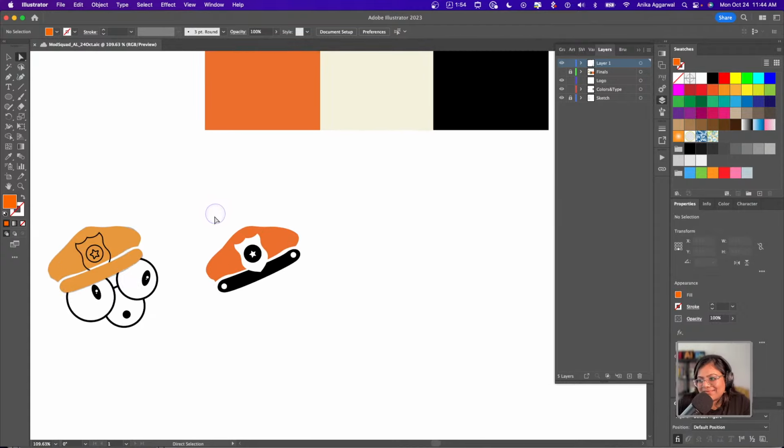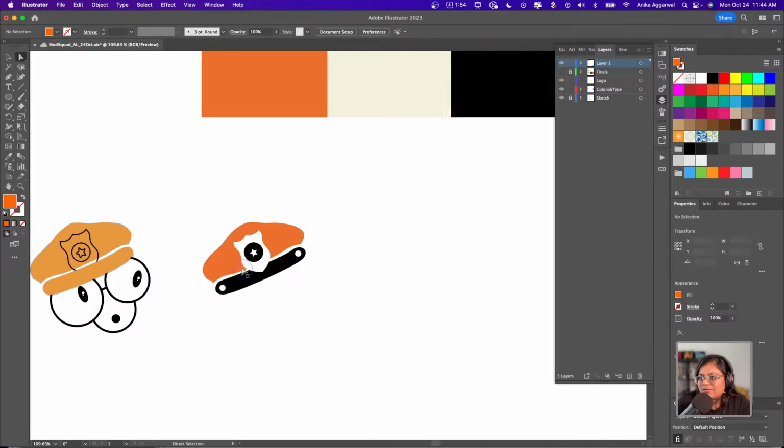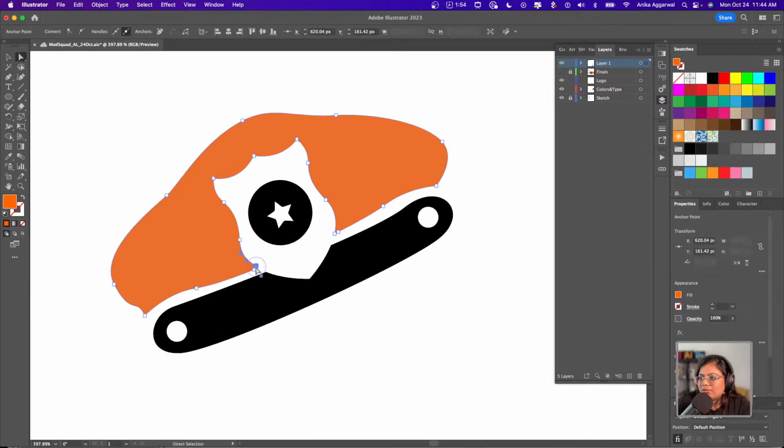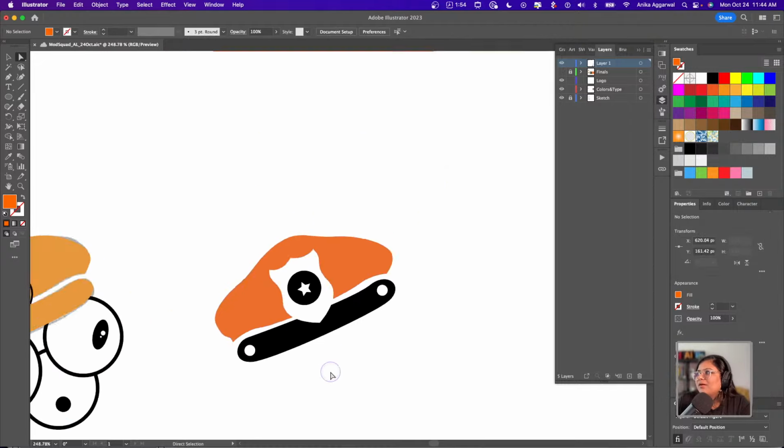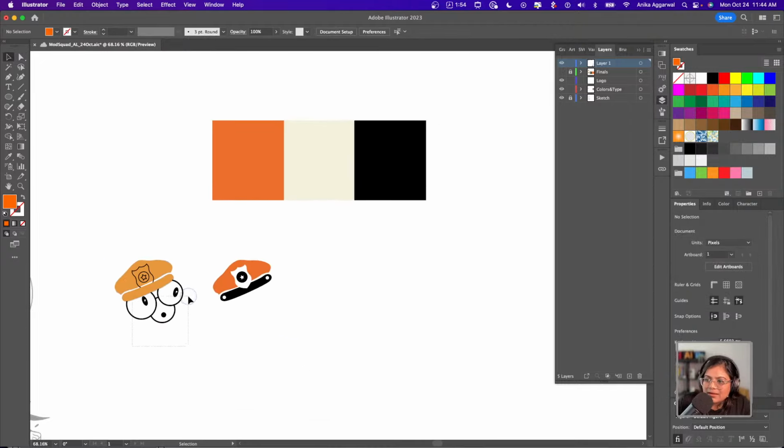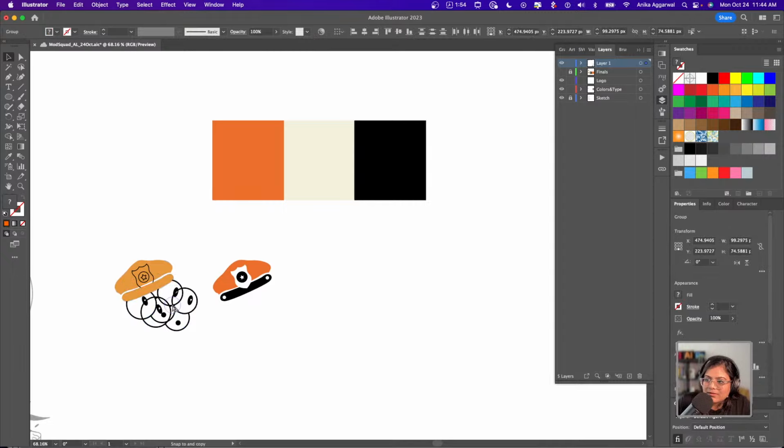All right. I feel like this hat is looking cool, but let's make something else here. Let's see. Maybe something like this. Okay. Oh, I messed it up, you guys. Okay. And then we have this here, and then I'm just gonna make a copy of it.